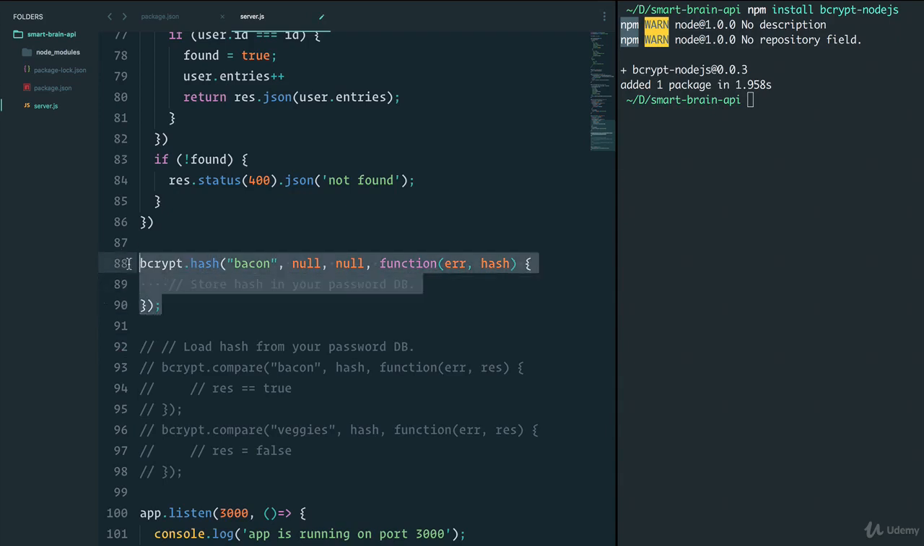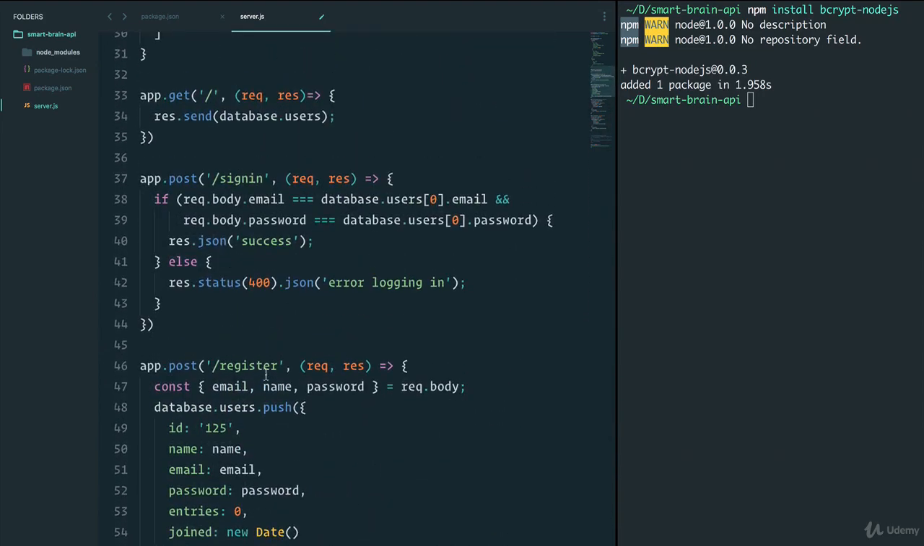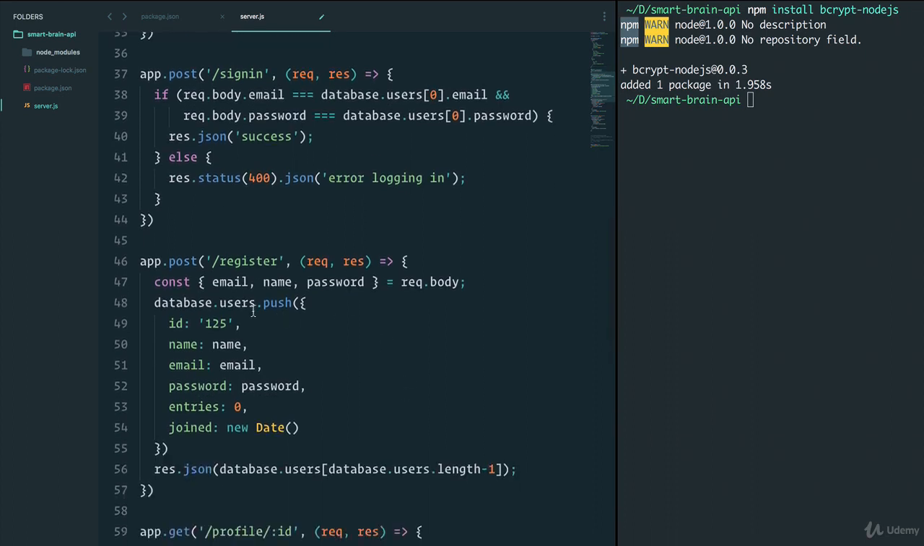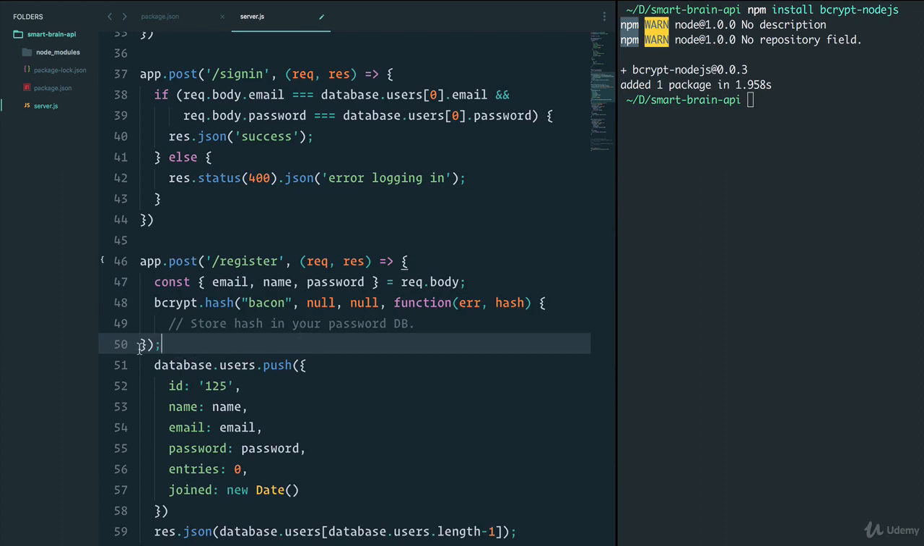If I grab this function, in our sign-in, or sorry, in our register, because that's when we give our password, we run bcrypt.hash, and instead of bacon, this is what we pass as the user's password. If we pass the password here, we have a couple of parameters that they give us, and these are options that we can enter. For now, we'll just leave it the way it is.